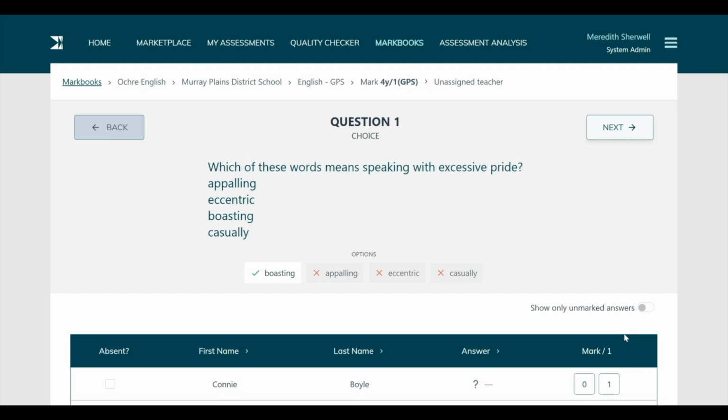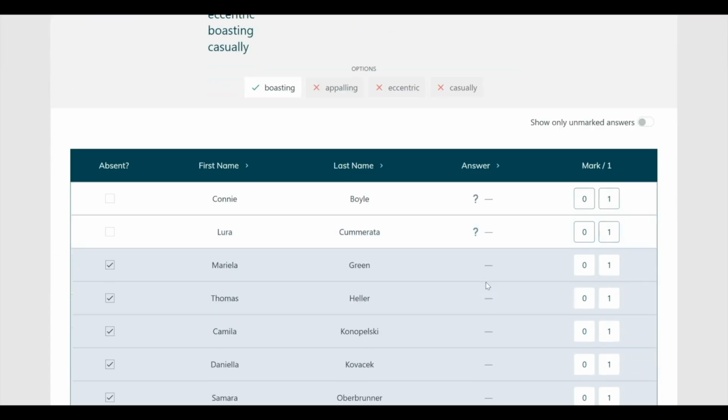After selecting Mark Test, the teacher marking screen will open. At the top of the screen, you'll see the question text, the question type, and any marking guidance provided. Below this, you'll see the correct answer or answers. Underneath, you'll see a list of students and their submitted responses.